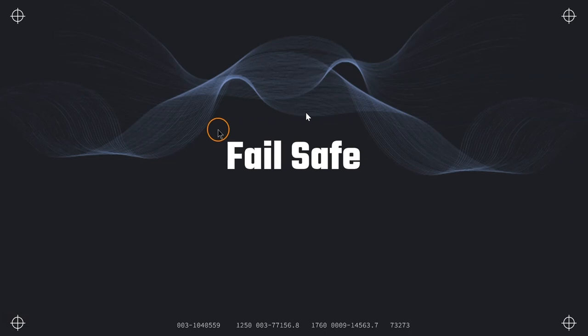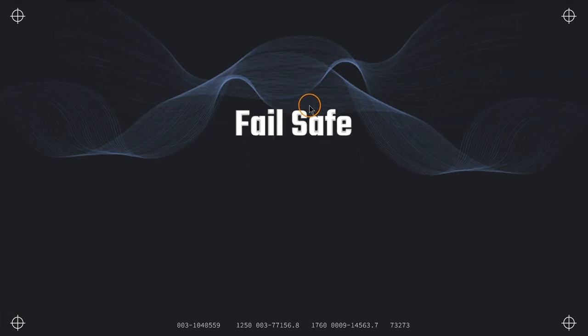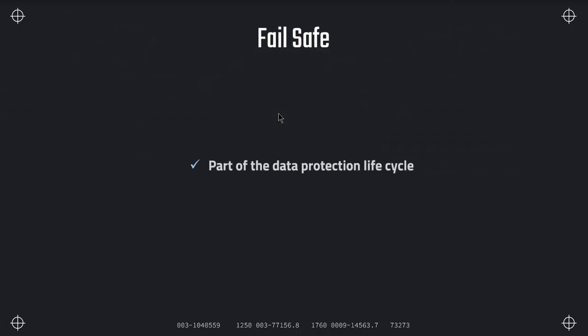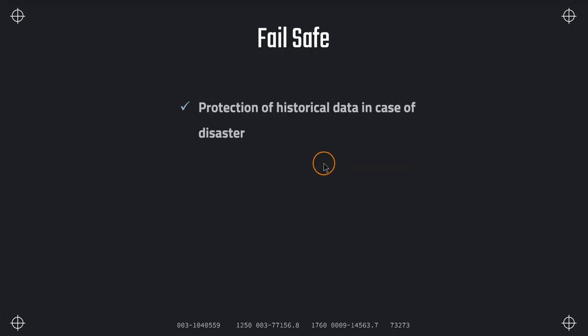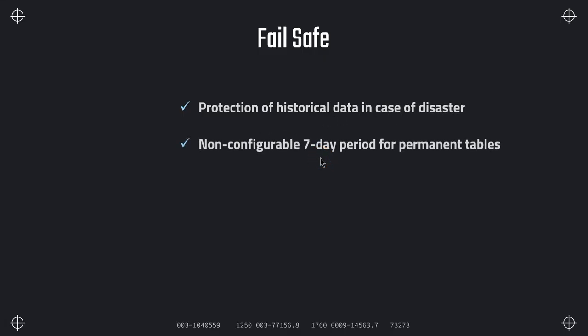of the data protection lifecycle in Snowflake, which is failsafe. So failsafe serves as a data protection mechanism for our data in case of a disaster. This means if we lose the data or if it gets corrupted due to some kind of a disaster event, failsafe allows us to recover this data.